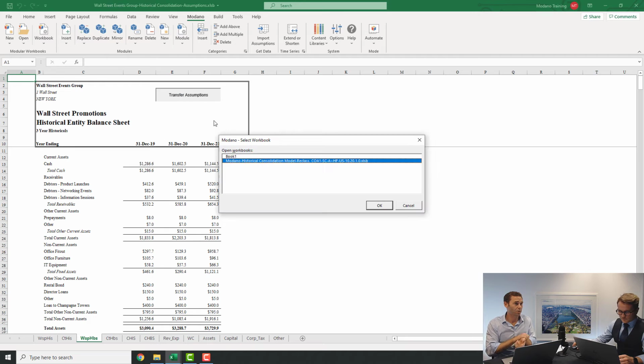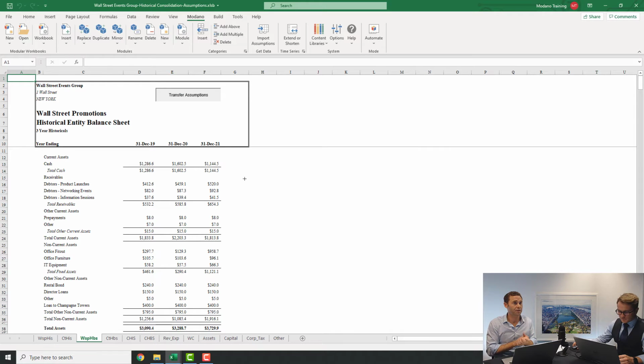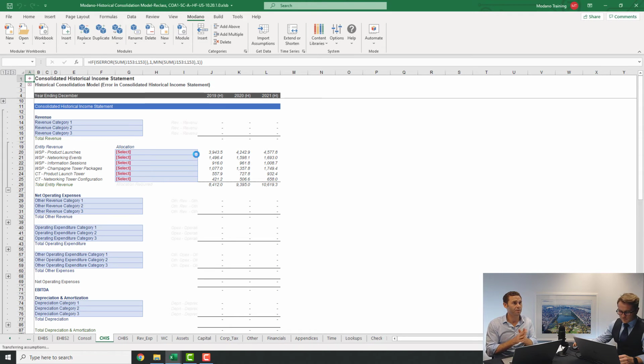Cool. So go to the Wall Street Promotions historical balance sheet. Just click the transfer assumptions macro. That'll dump all of that in, and we're going to have the same issue obviously, because the allocation isn't going to be done. So the historical consolidated balance sheet is going to complain, and throw up an error.